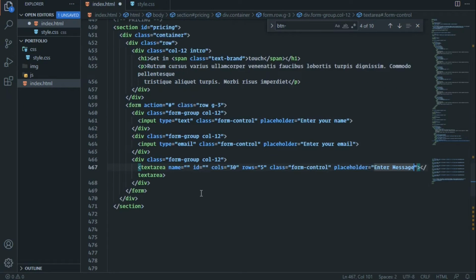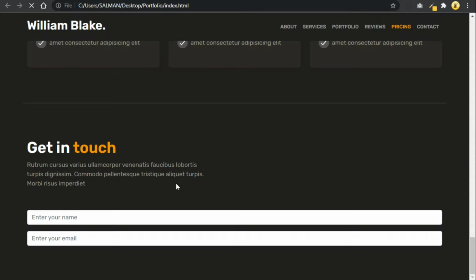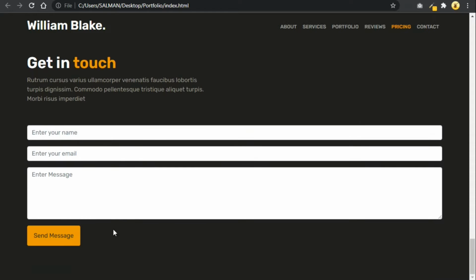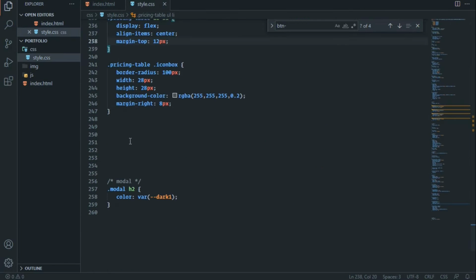And I'm going to create a div. This will be inside this div. I'm going to create a button. Have a class of button brand, and this will say send. Save it and refresh. Okay, so we have this form. So I'm going to design this form.